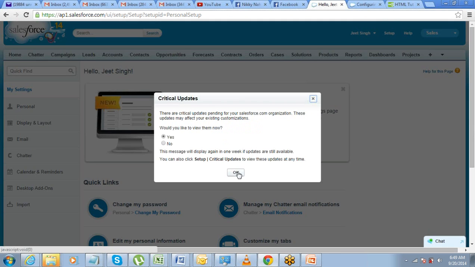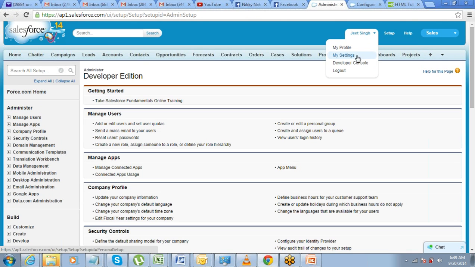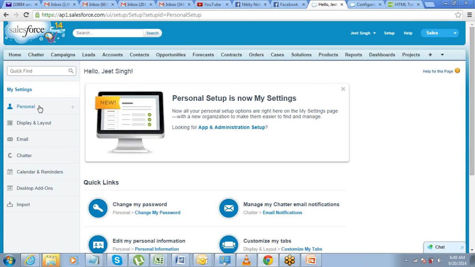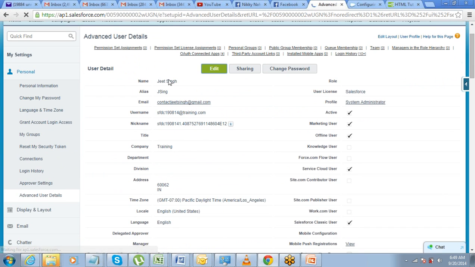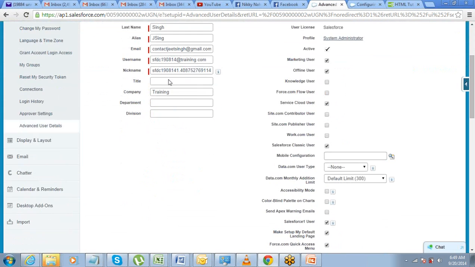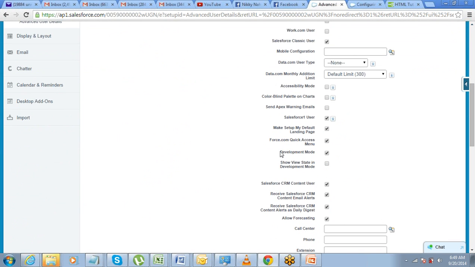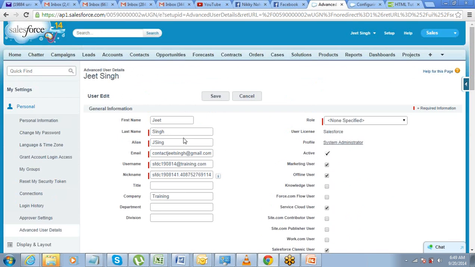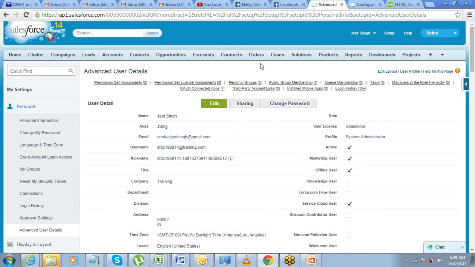My settings, personal, advanced user details. Click on edit. And then there is development mode. Where is it? It's here. Checkbox. Click on save. Right. So this is something which you all have done. So you need to make sure that your development mode is checked.